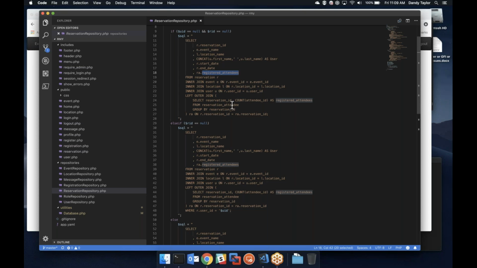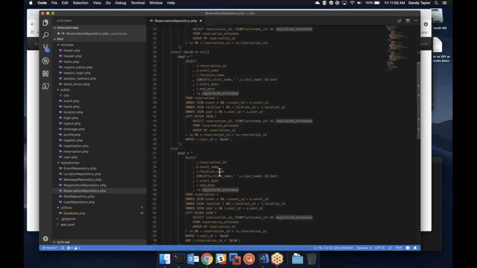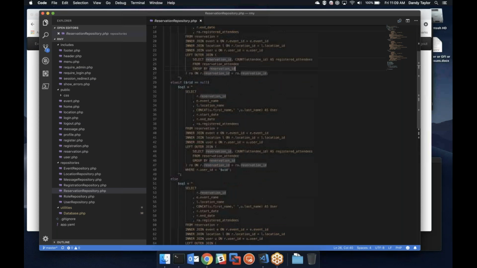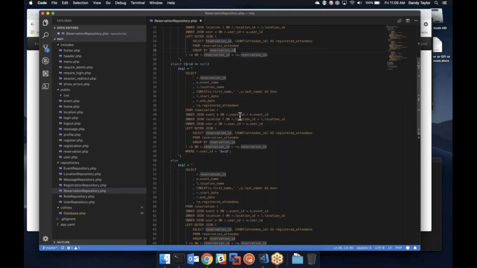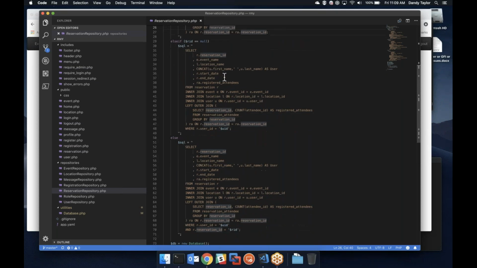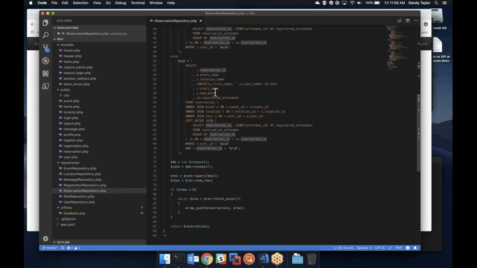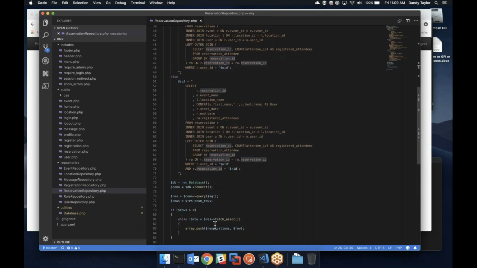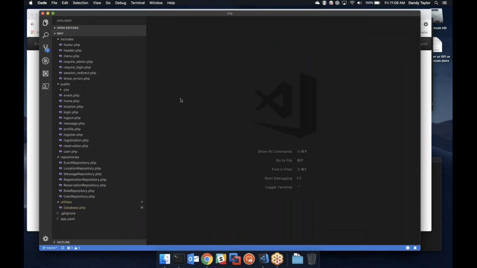And so again, this query is actually duplicated here because of the different filters. In the admin case, it doesn't filter anything. If there is a user but they don't supply a specific reservation ID, it gets them all of their reservations for that user. If they do both, then they get a specific reservation ID. And then it makes the call and returns it as an array so that we can process over it.